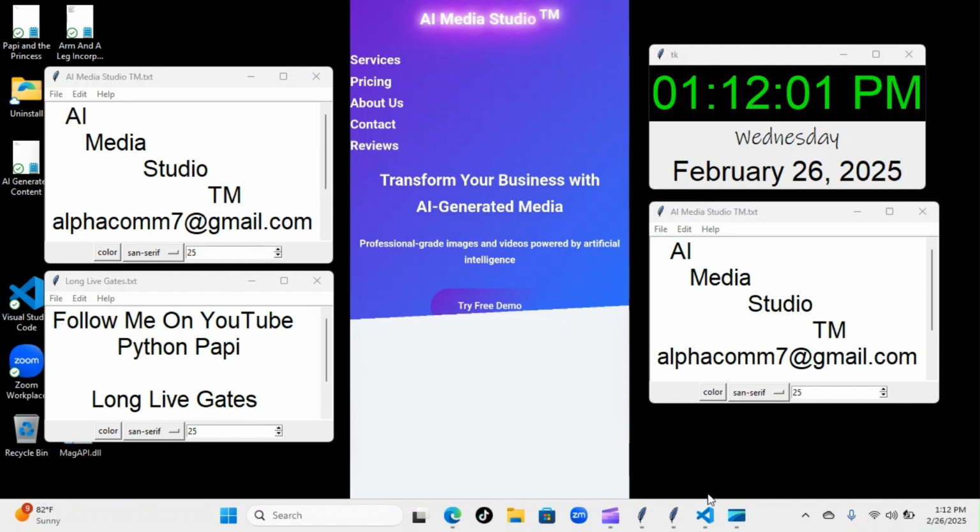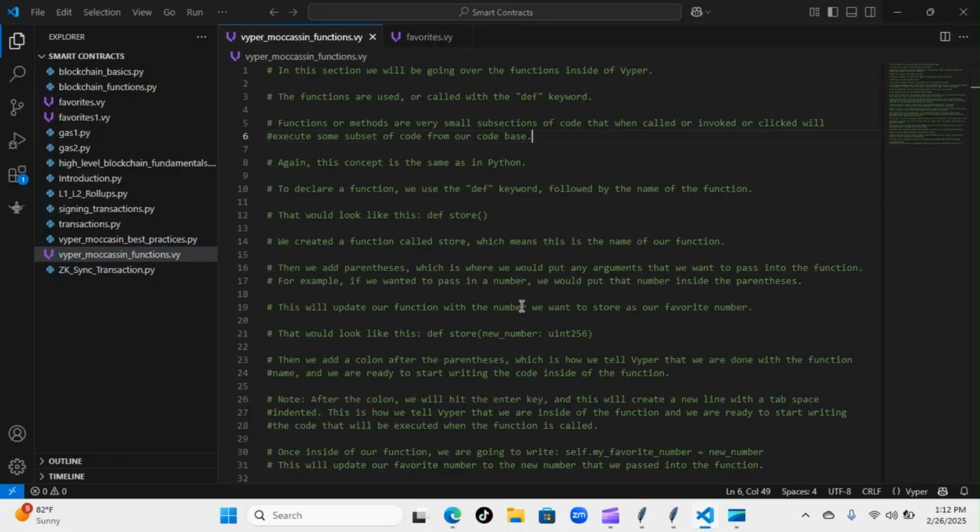Let's have a look at what we went over today. Yesterday, I told you that we started our functions module inside of the smart contracts project. So we're going to do a little bit of lighter reading, and then we're going to actually go over some things we went over. In this section, we will be going over the functions inside of Vyper. Functions are called with the def keyword. Functions or methods are very small subsections of code that, when called or invoked, will execute some subset of code from our code base.